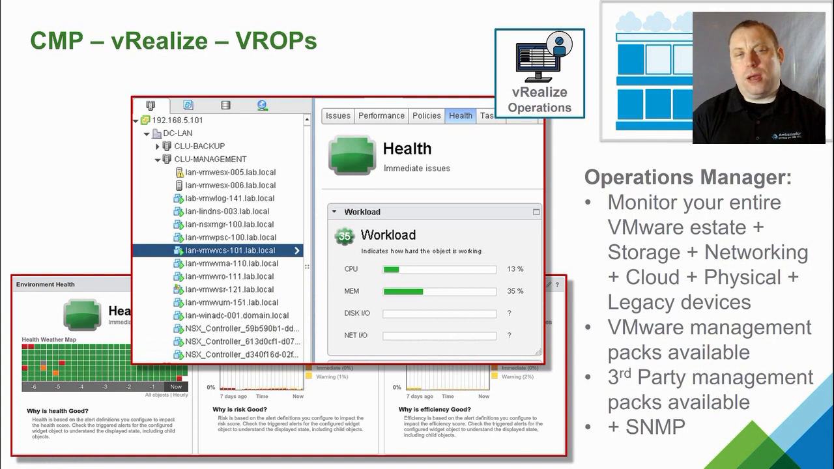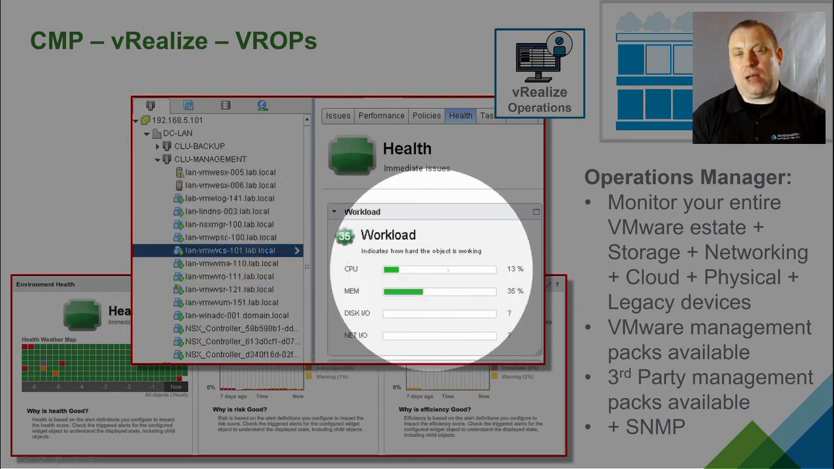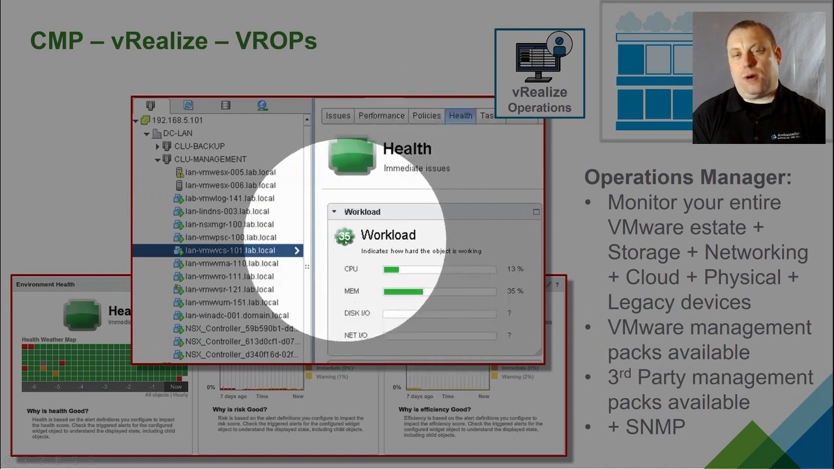What I also talked about earlier is the fact that this is integrated into vCenter Server. So just by clicking on a virtual machine, you can see its health, and you can see that there are, you know, 35 under workload, which isn't classed as being a problem because it's green.